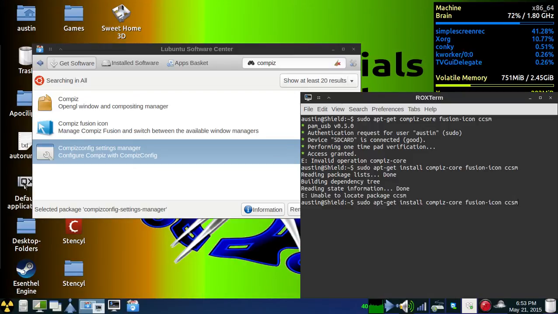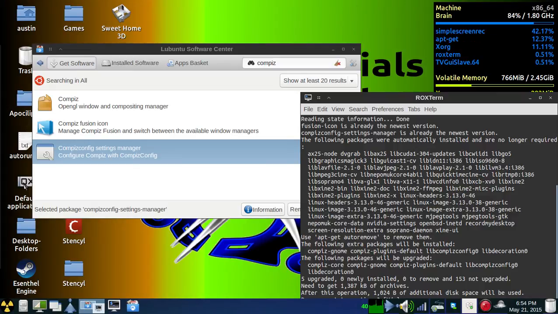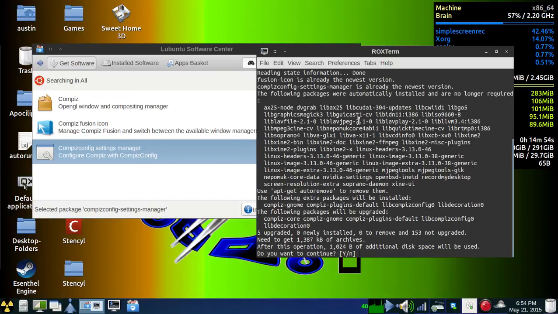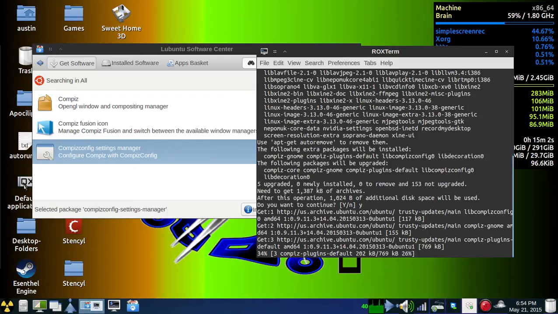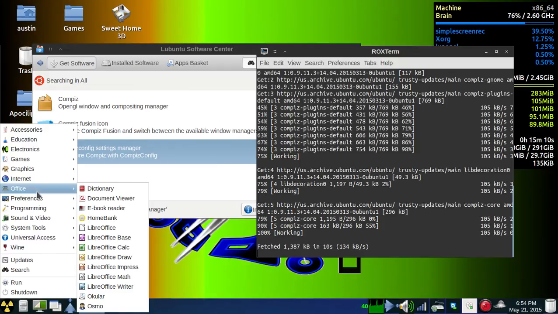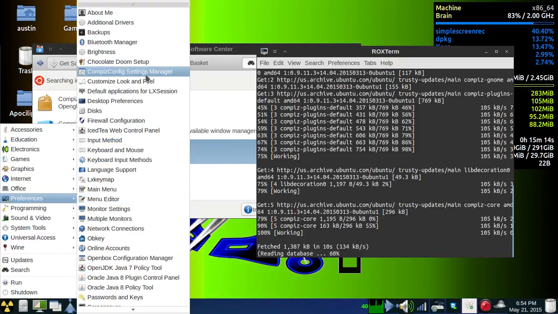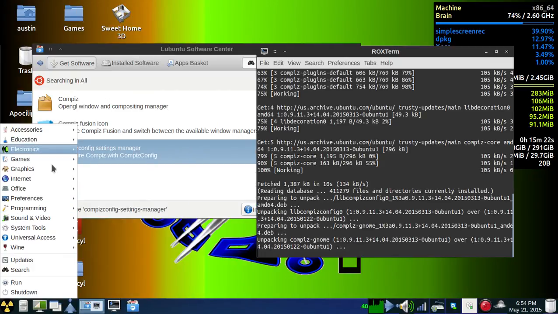Okay, so you will actually have to type in the entire name, which is compiz-config-settings-manager, and then let that process run. And I guess I've got an update, so I'm just gonna let that run. And after that installs, I've not gotten the Fusion icon to work, so I have no clue what that does, but your CCSM will be here, and compiz core doesn't have an icon.